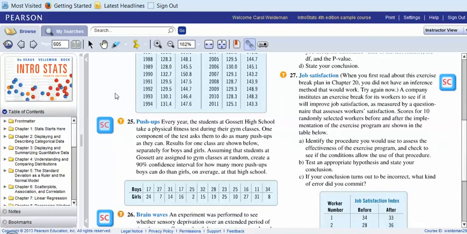This was first introduced in the prior chapter. A company institutes an exercise break for its workers to see if it will improve job satisfaction, as measured by a questionnaire that assesses the workers' satisfaction. Scores for 10 randomly selected workers before and after the implementation of the program are shown in the table below and also in the StatCrunch dataset. Identify the procedure you'll use to assess the effectiveness and check to see if the conditions allow for that. Conduct an appropriate hypothesis test and state your conclusion.